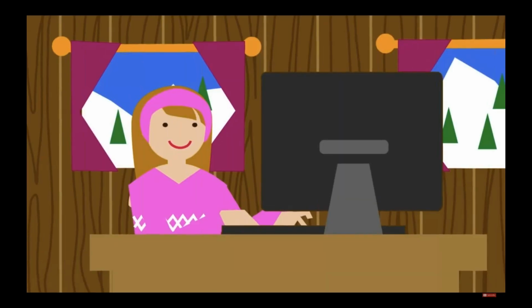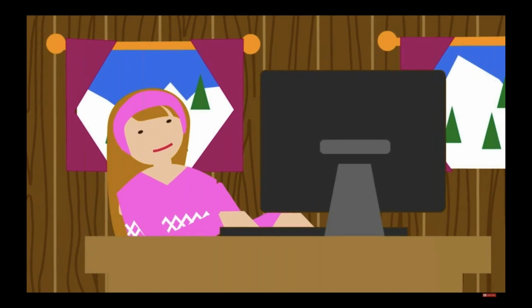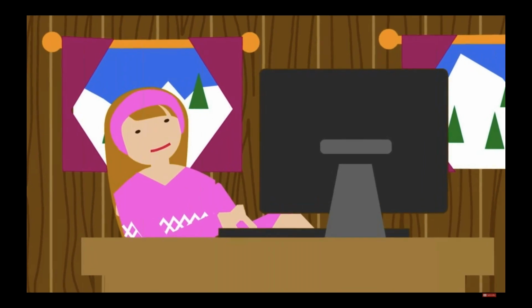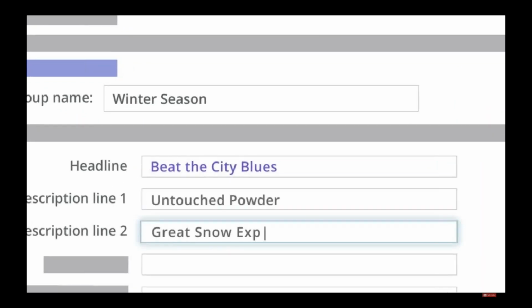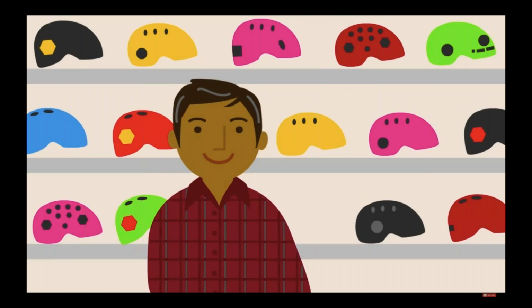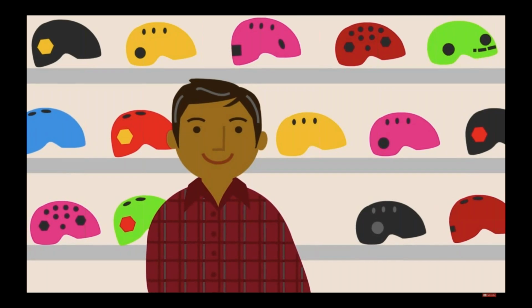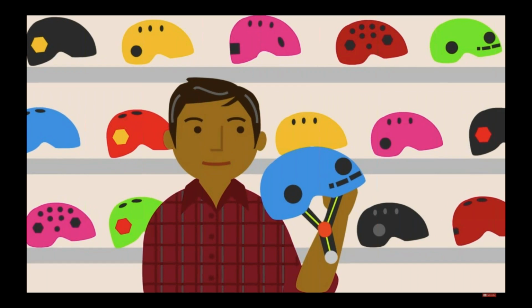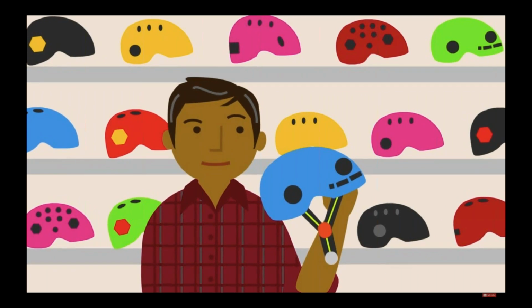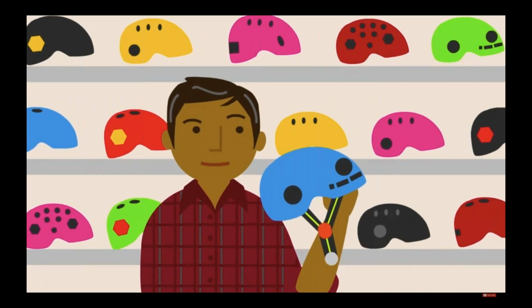Samantha is regularly checking her data to see which ads are most successful in bringing people to her website, and she uses that information to craft ads that attract the most customers. Mike does this too. Here's an example. Mike's Mountaineering started selling a new model of climbing helmet, but Mike isn't sure about the best way to promote it. So, he decides to do a test.